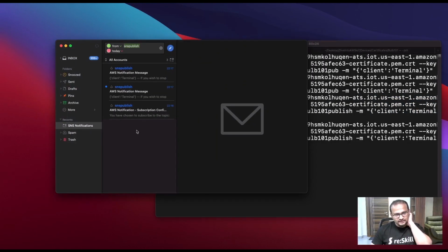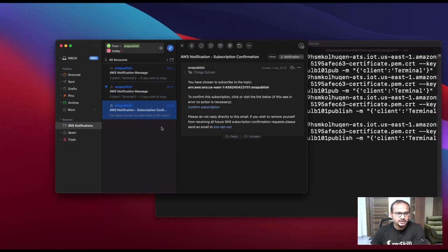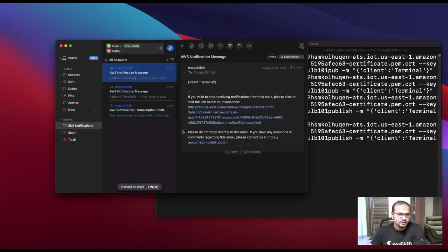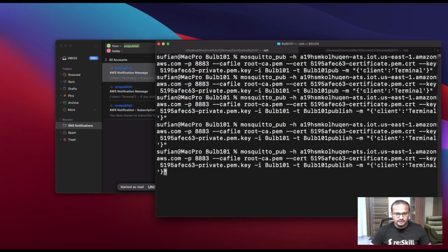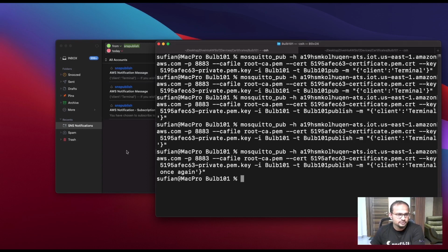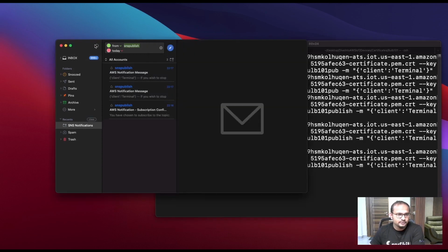Okay, so I have received messages. The first message was to confirm the subscription, and then I got two messages, both of which have only "client terminal". I'll send one terminal once again. You will see that as soon as I publish it, I will get one more message here that should have the value "client is terminal once again".